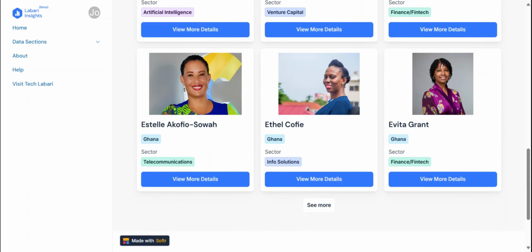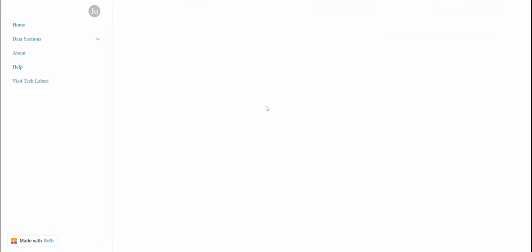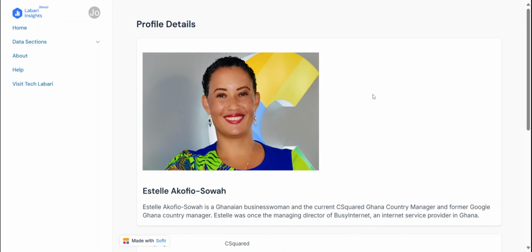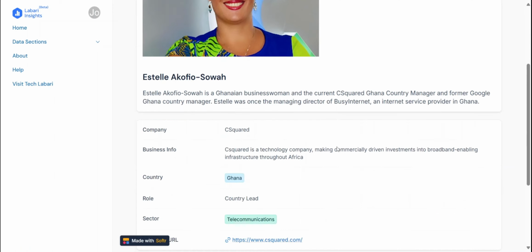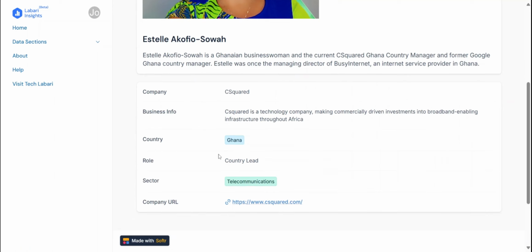So let's click on one to see the details. We're going to look at Esther Sowa, who is in the telecommunications sector in Ghana. We click on more details. It gives you the profile of Esther. You see Esther is a businesswoman in Ghana. She is the current C Squared Ghana country manager, and she used to work formerly for Google Ghana. So we see the company name she's working for. We have the business info of the company. We have the country, of course. We have the role she's currently in, the telecommunication sector, which she's in, and more importantly, the company URL in case you want to look more into that.